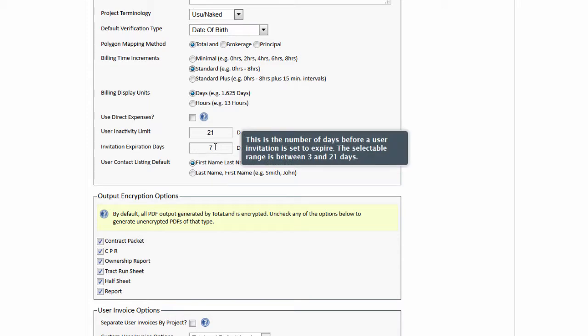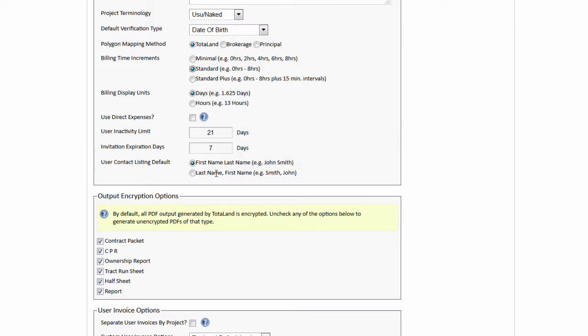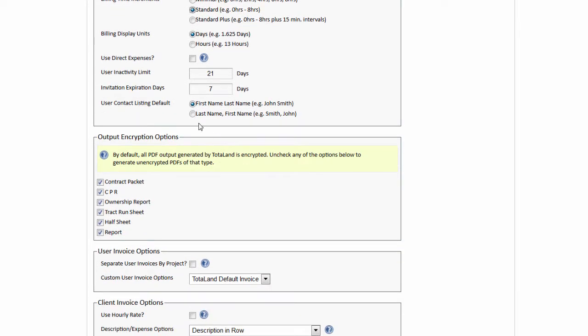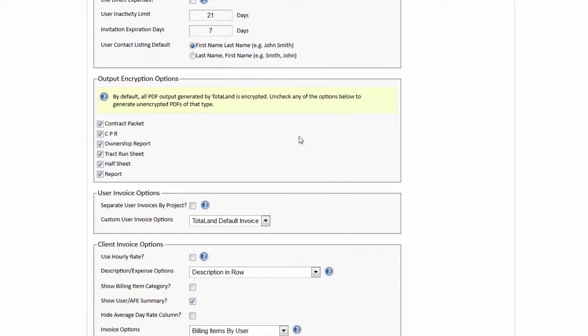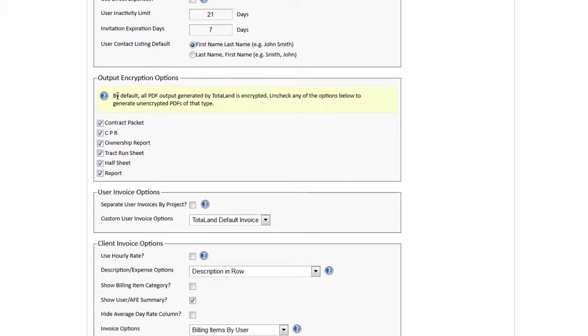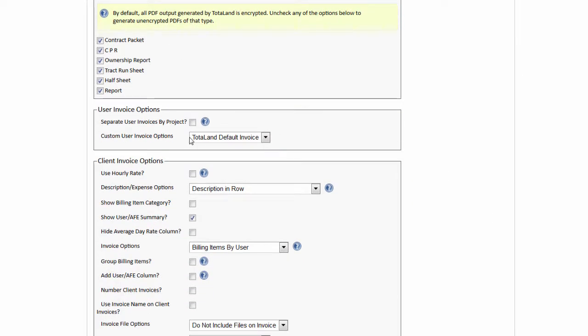Invitation expiration days. If you batch invite your team members and they don't answer within 7 days, that would expire, so you wouldn't have to worry about that, and you could change that as you like. User contact listing default. You could change it by last name or have it as first name. Of course, encryption options, same as what we were discussing earlier. User invoice options.